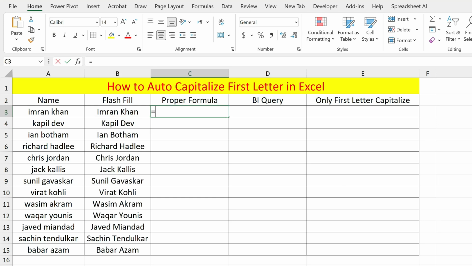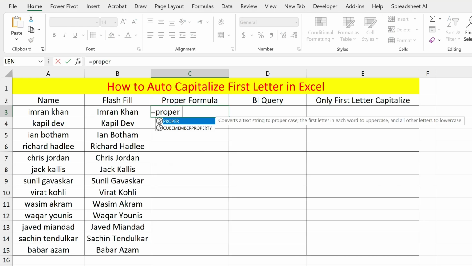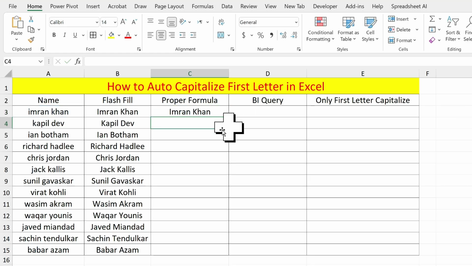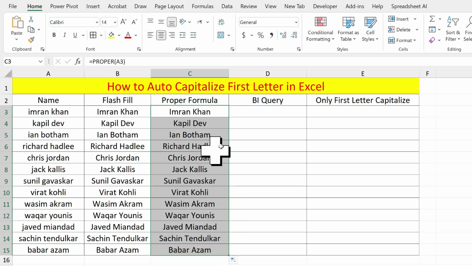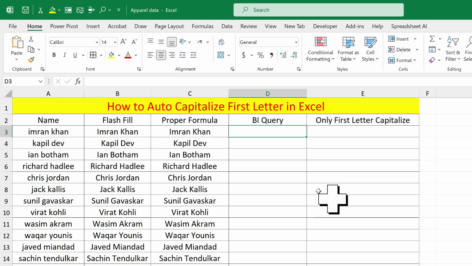So put the equal sign, write PROPER, open the bracket and select the cells and close the bracket, hit enter. And here you can see that. So use the fill handle to make other names capitalized. The third method is the Power Query.